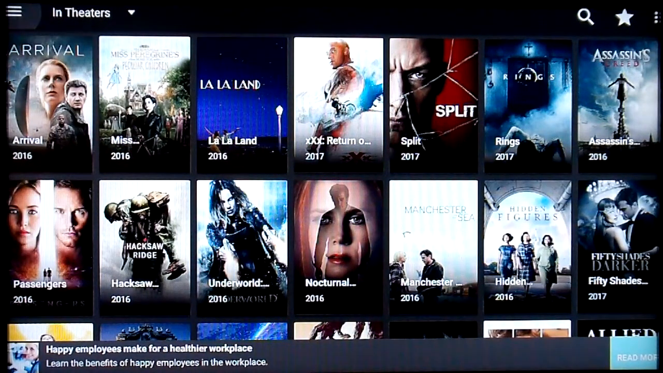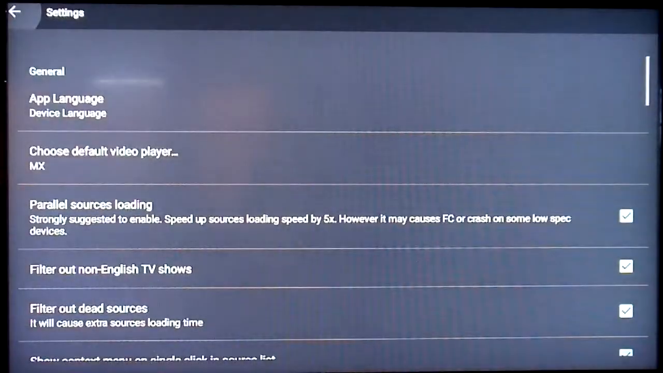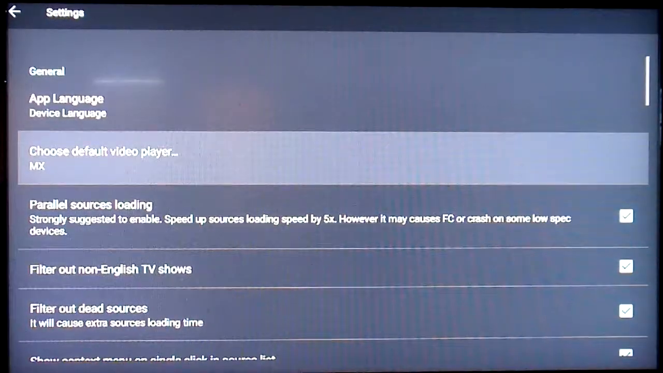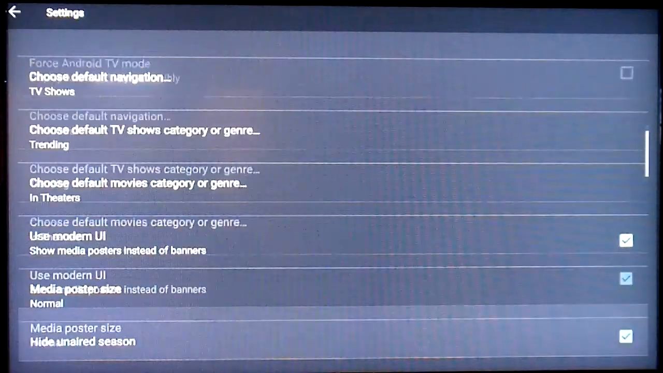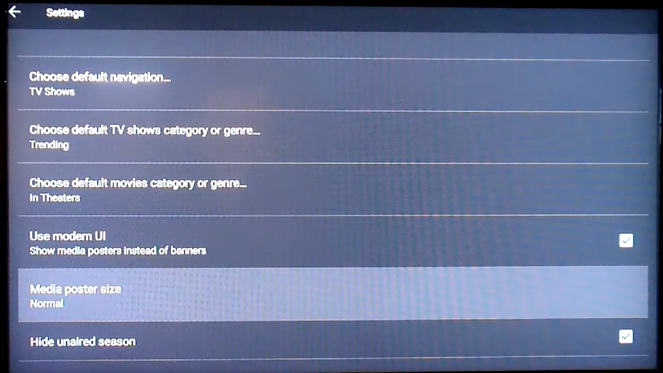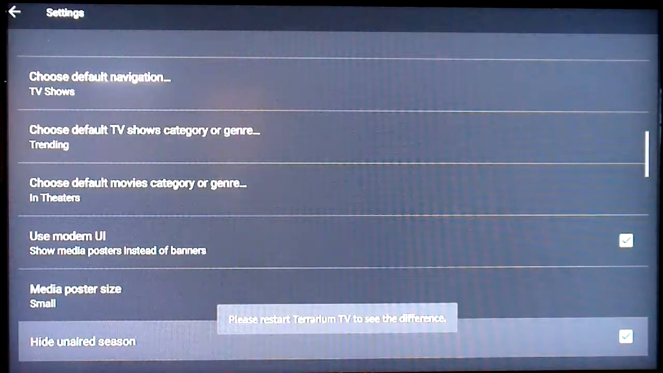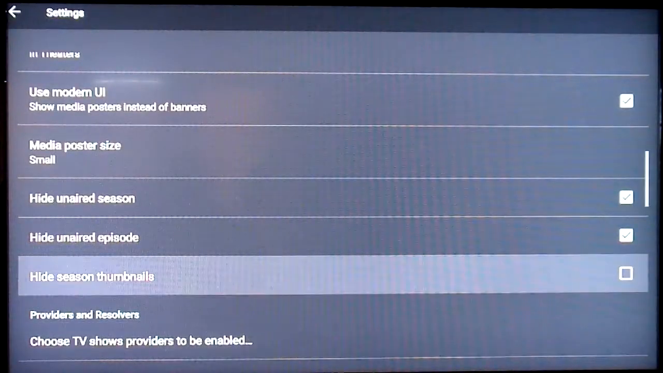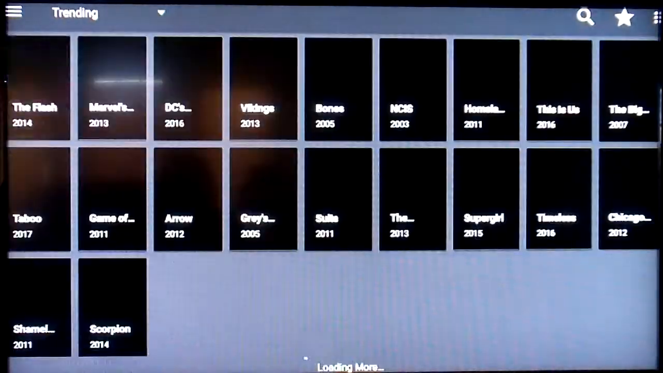But one thing I want to show you is how to change the thumbnails to be smaller. Just go down to settings. My suggestion is to put it on the smallest, unless your TV's really far away from you. Just go down to media poster size, click on it, click on small, and there you go. And then I also try to do this, hide season thumbnails, makes it a little bit more user friendly. And then back out of it and go back into it.